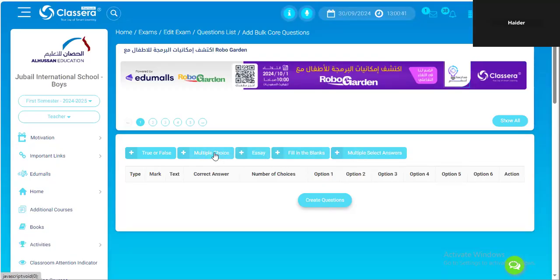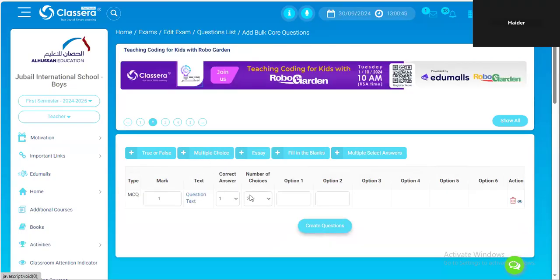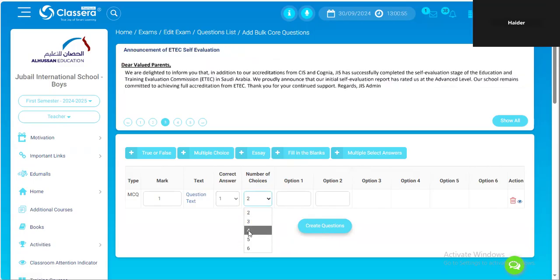So let's begin with multiple choice questions. Click on this. By default, you have two multiple options. You can add as many as up to 6 options. I want to add 4 multiple options, and you have to mention the correct answer as well. This is for 1 mark by default. You can add 2 marks.